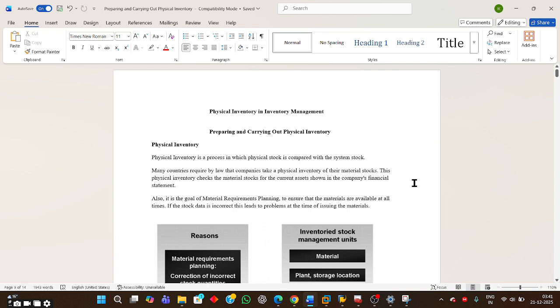In this video, we will learn the last topic of inventory management, which is physical inventory. Here we will learn all about preparing and carrying out physical inventory. So first we should know what physical inventory is. Physical inventory is a process in which physical stock is compared with the system stock. That is a simple definition of physical inventory.